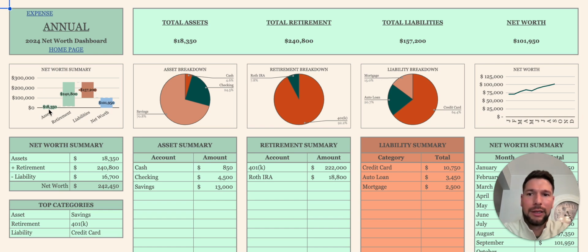So we've got 18,000 in assets, we've got 240,000 in retirement. Then we're subtracting out those liabilities of 157,000, and that's where we get to our net worth of about 102,000. And you can see across those different account types how that's being broken down. So I can see here I've got $850 in cash, 4,500 in checking, and then another 13,000 in savings.